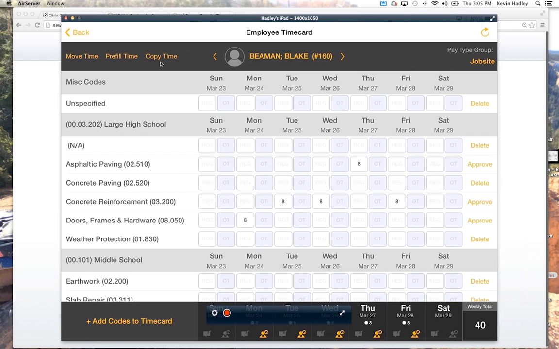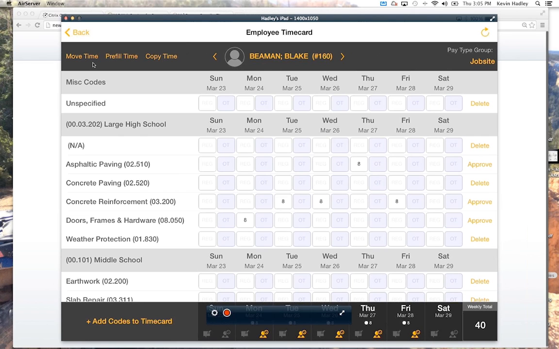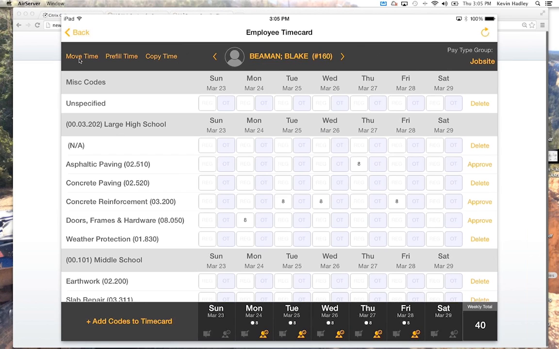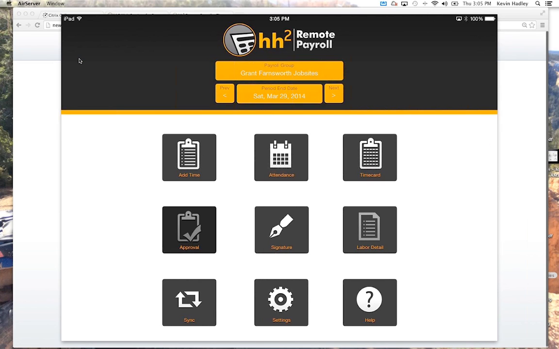Again, I have the same functionality I do on the web. I can copy time from one individual to the next. I can pre-fill time from the previous week, or if I happen to have chosen the wrong week, I can actually move the time to a different time period. So again, a lot of different functionality there. I won't be able to show you the entire app just for the sake of time, but it gives you a good feel for what we do.